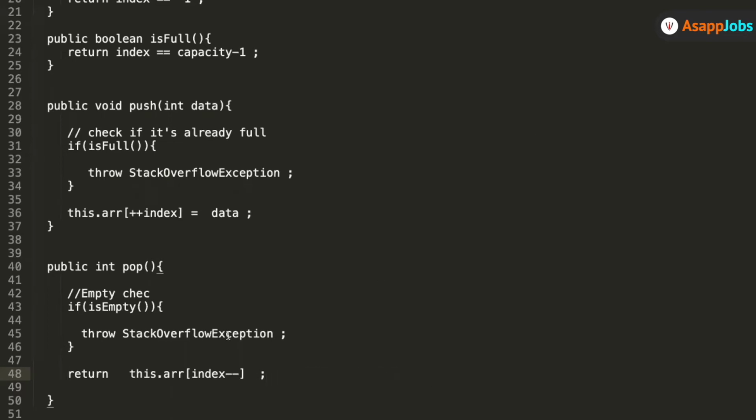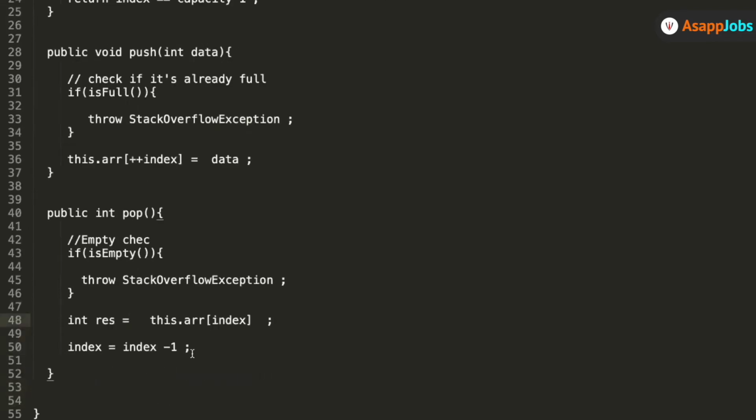If somebody is having any confusion, they can just play a safer role. They can do just this, and after this, index minus minus, and this they can store in some value into result, and then finally they can return result.